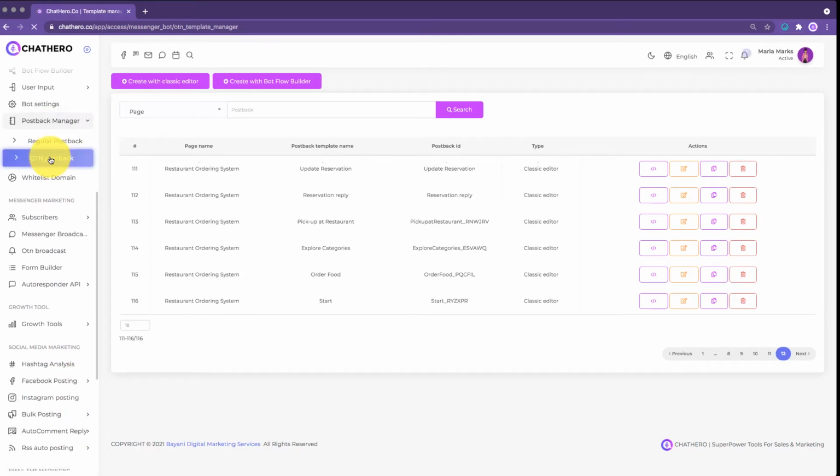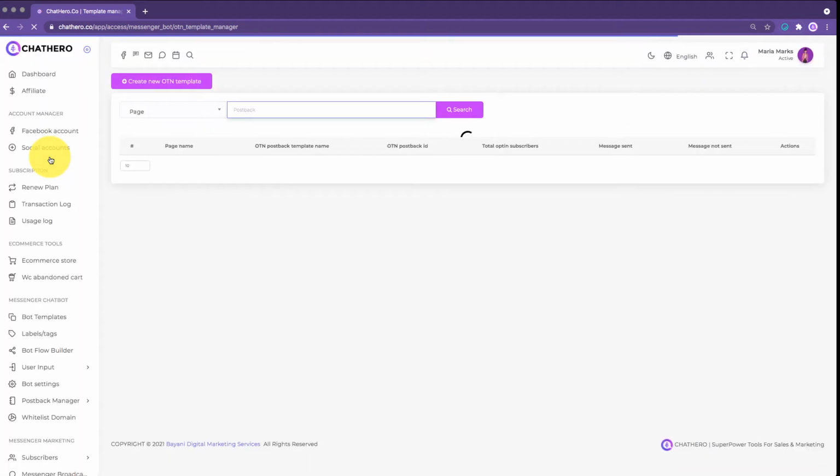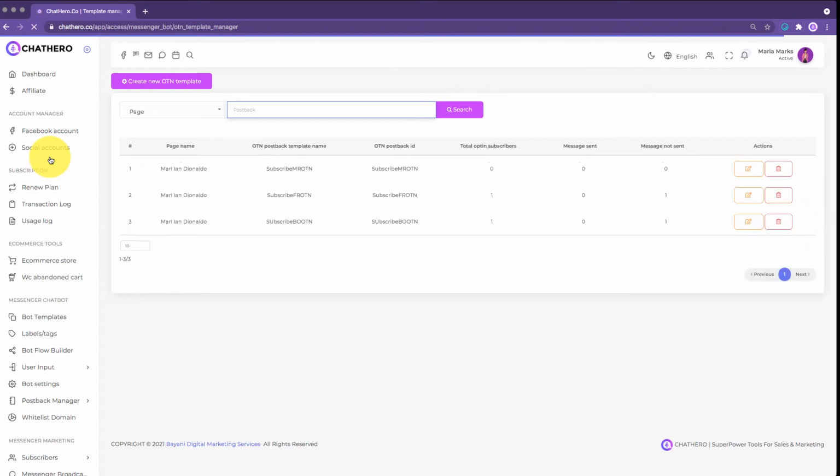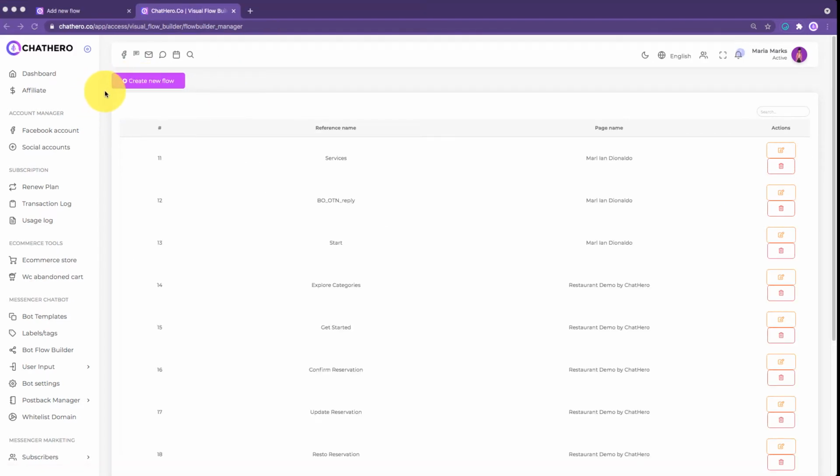These are used to get users to ask for notification beyond 24 hours from them messaging your page. You can manage your OTN postback here or you can create a new one by clicking this button. So now let's explore how postbacks are used.